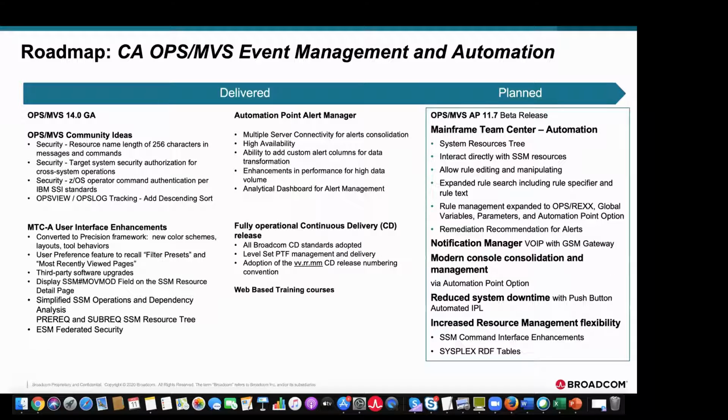It's going to be beta release. You'll be able to get it from our validation program, which you'll receive notification as soon as we publish this beta release. That means you can validate what we did there. You can give us your feedback and help us building the GA release of Automation Point 11.7.